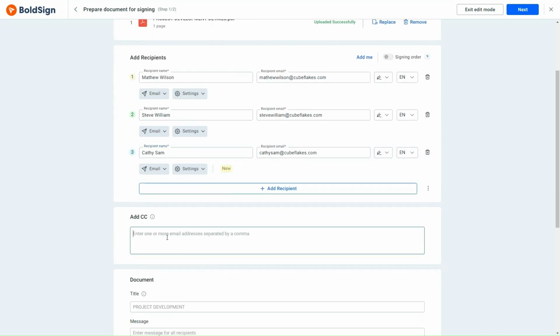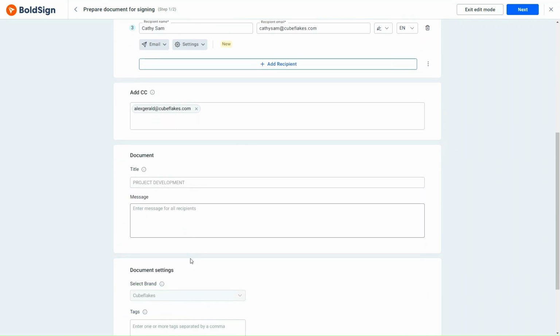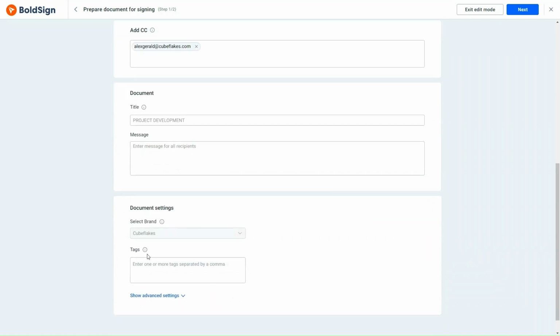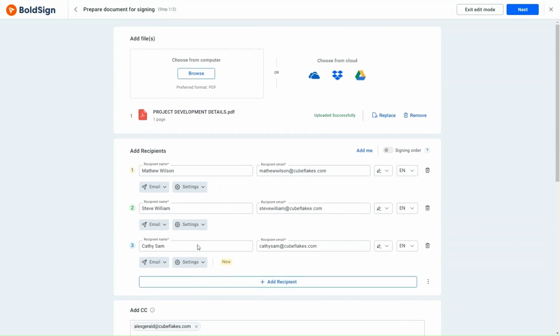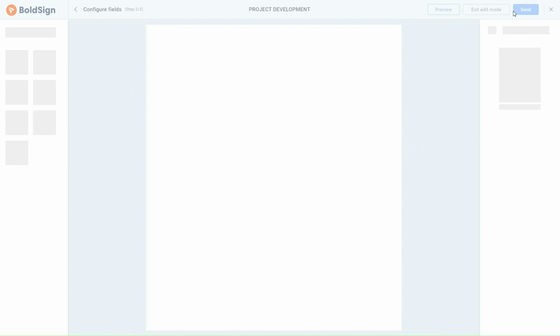Next, I move to the Add CC section and enter the external stakeholder's email to receive CC notification. You can also customize the document settings if needed. During the editing, the senders are restricted from updating the document title and brand details. Now, I have updated the information that was missed. With that done, I click Next.